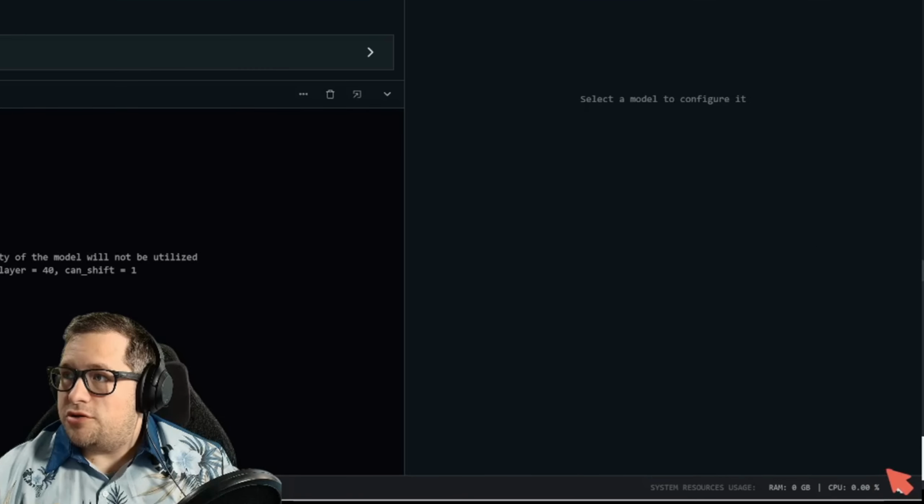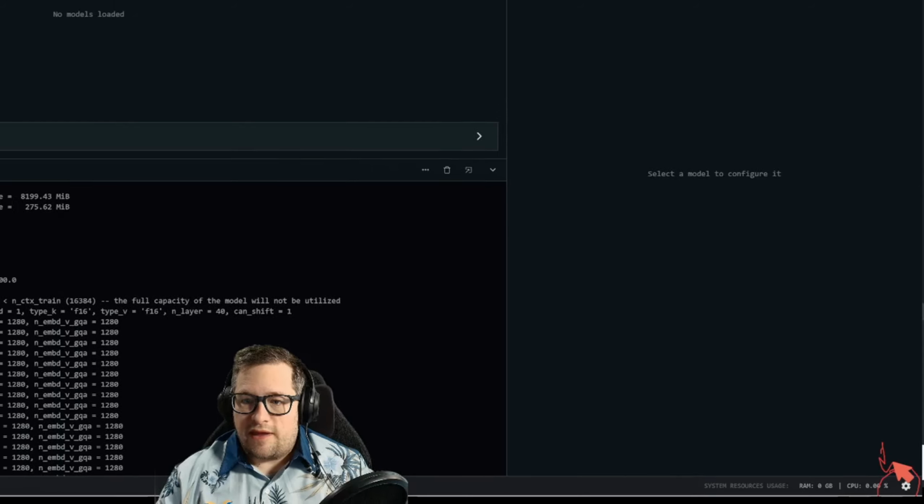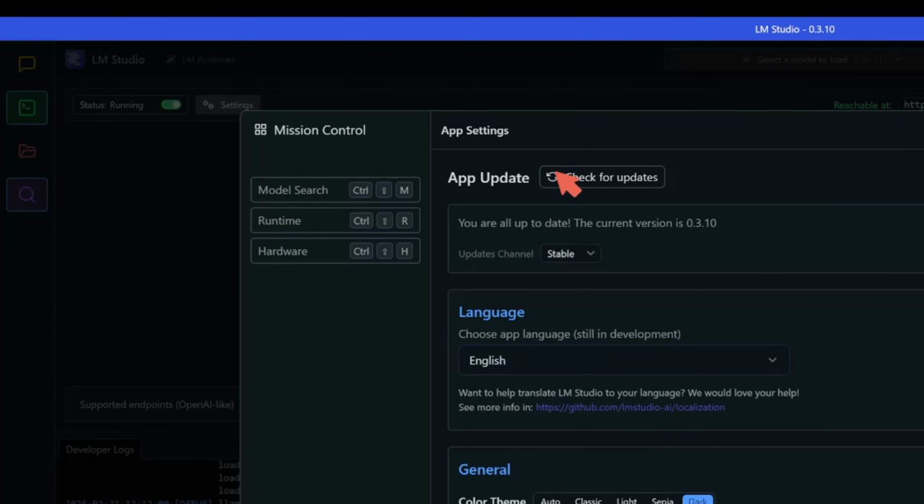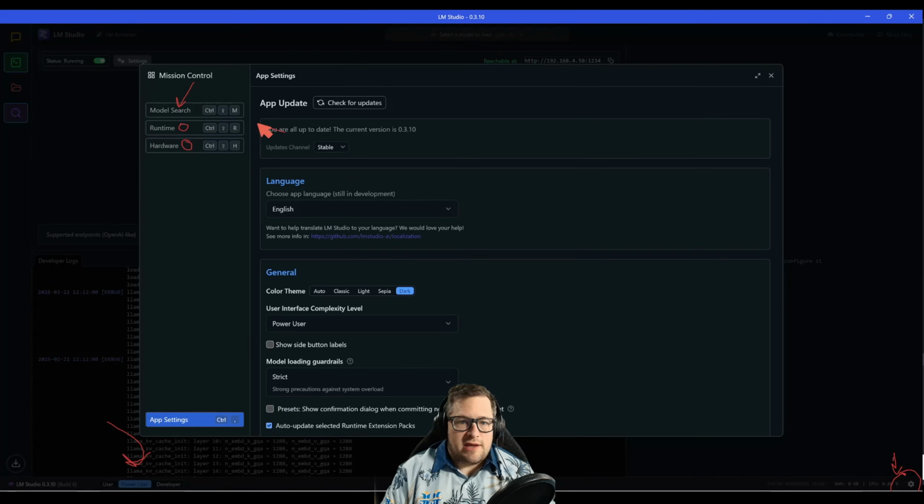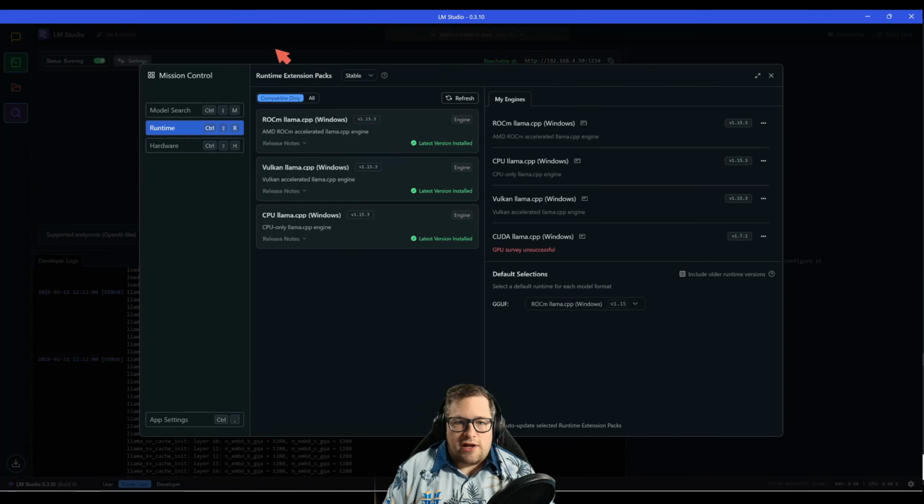The next thing I want you to do is go to this bottom right corner right here. And I want you to click on that. Now, the things that you'll see here are model search, runtime, and hardware. We're going to first start by clicking on runtime. What I would recommend you doing is first just making sure that you have this compatible only option set.